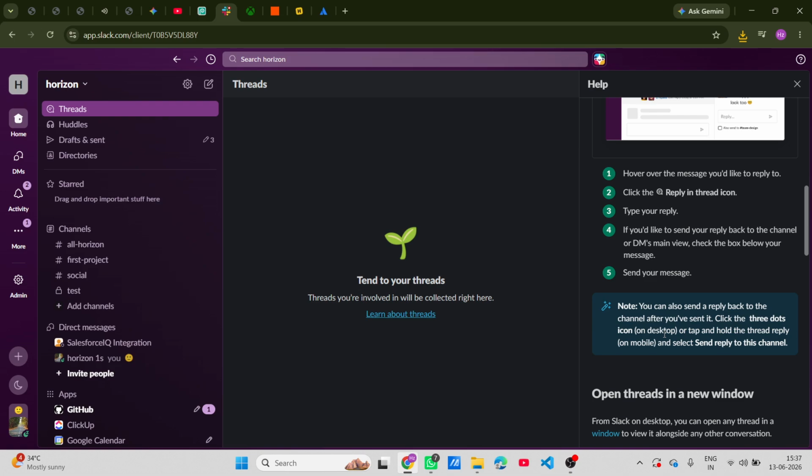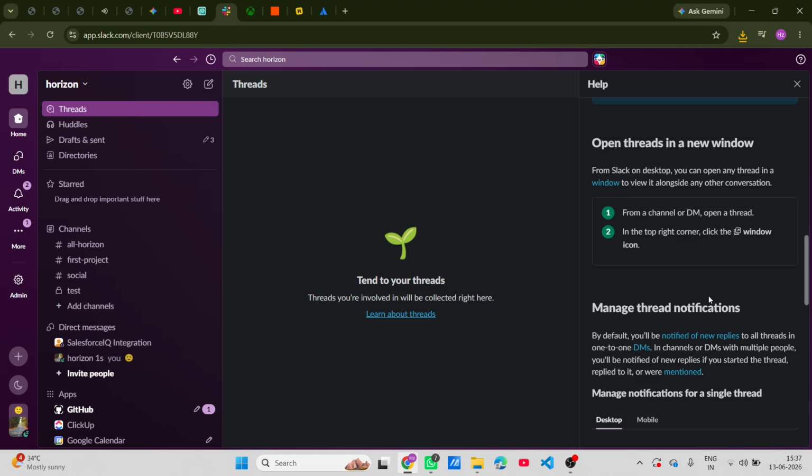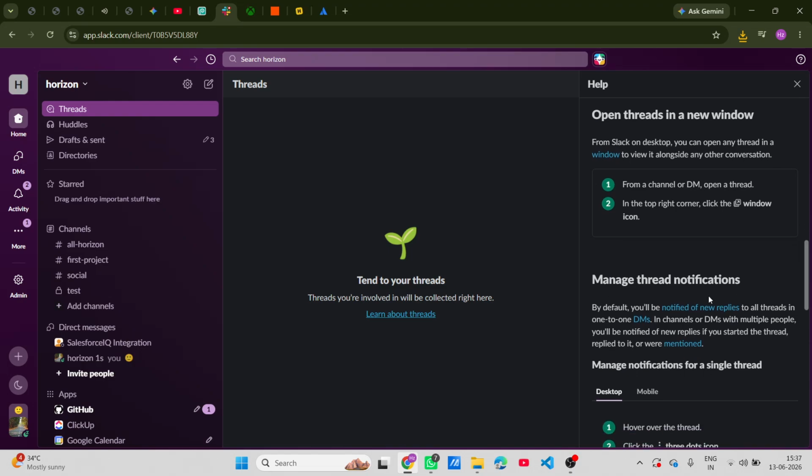So to recap, open Slack, go to Threads, select the thread you want to bookmark, click on the More Actions icon, and finally select Add to Saved Items. And just like that, you've successfully bookmarked your thread.